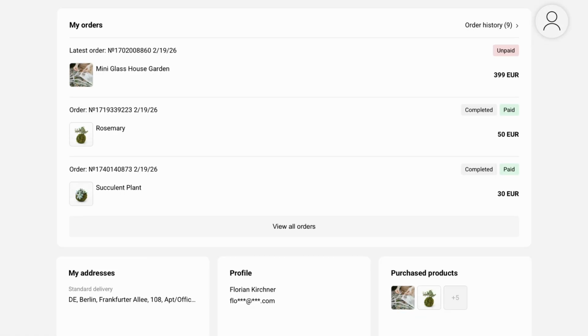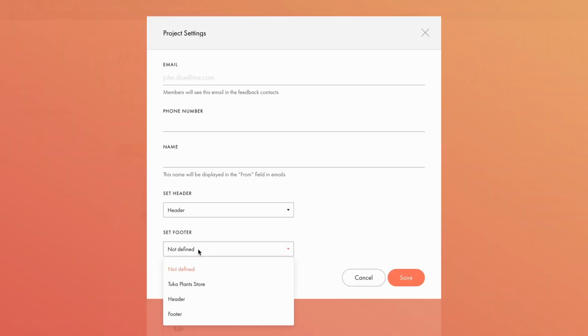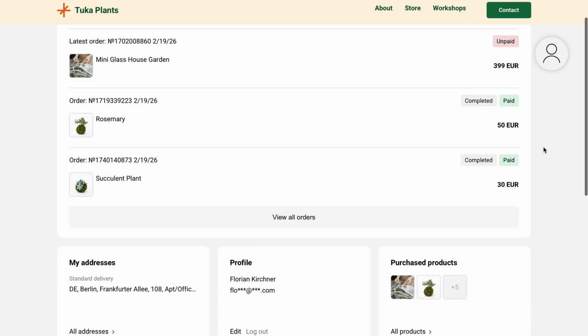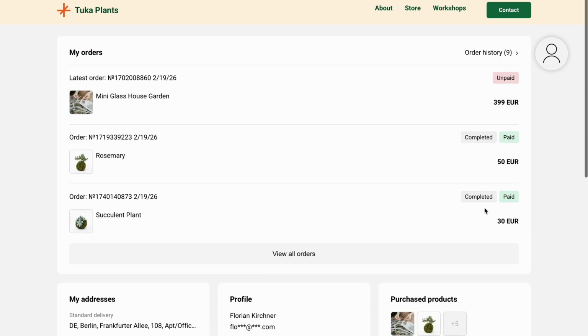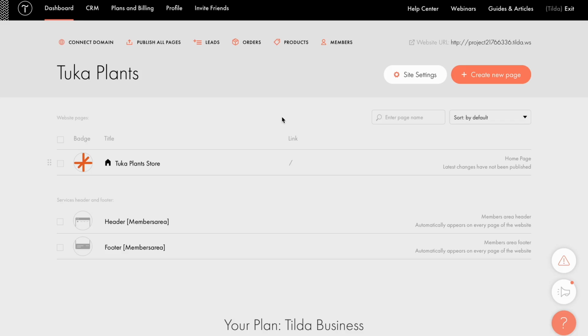Now let's take a closer look at the online store customer account customization settings. The header and footer set in the members area settings are automatically applied to the user's account. If you want to remove certain sections from the online store customer account homepage, you can do this in the members area settings as well.